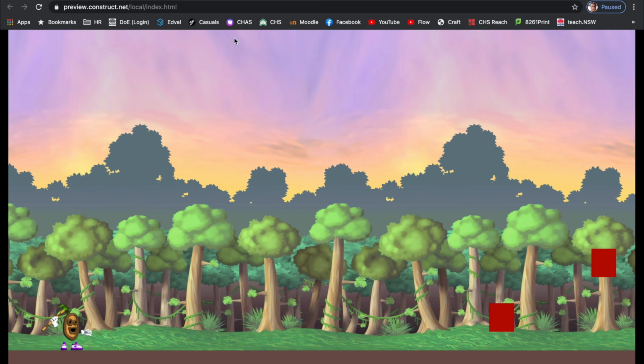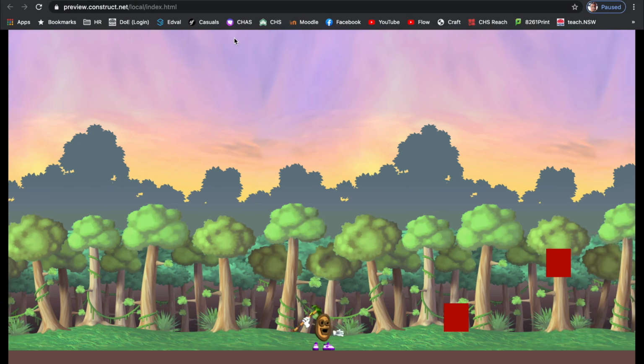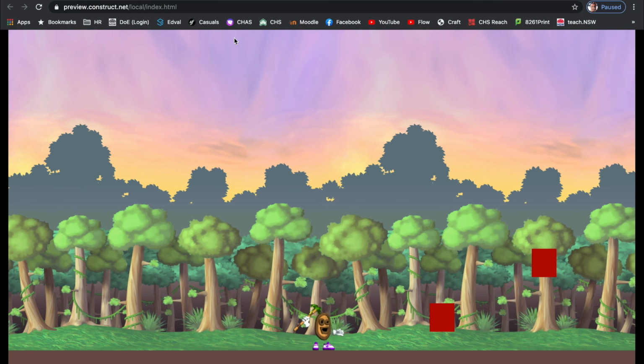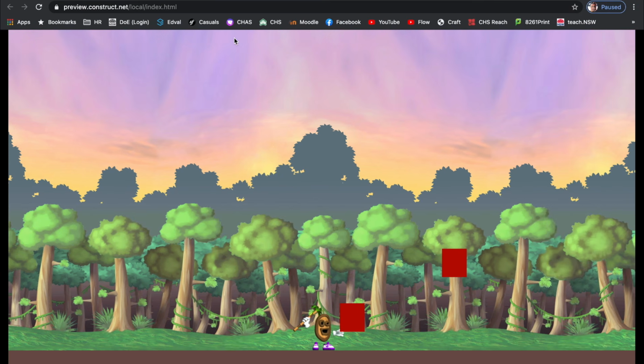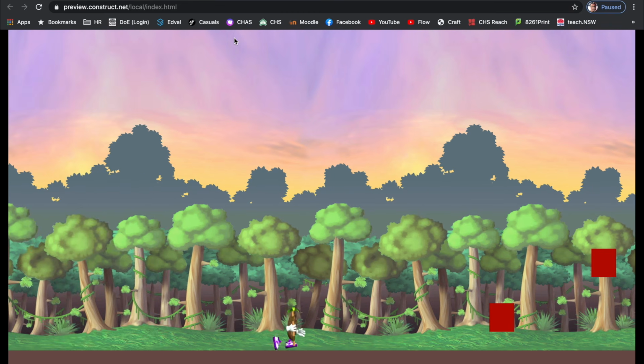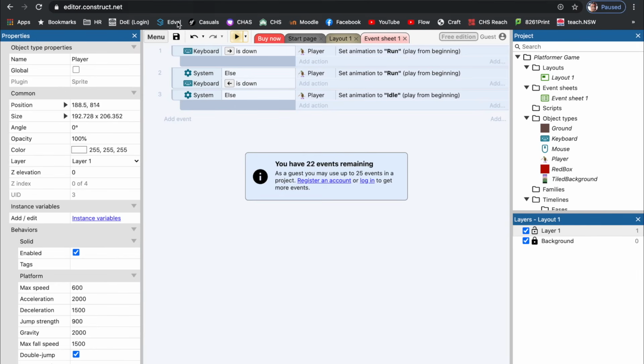And here's our character, and if I click on the right arrow key now, he's running to the right. If I stop holding down the right arrow key, he goes back to normal, which is great. Now I'm going to click on the left arrow key, and he's running, but he's actually facing the other way. So when he's going left, he's still facing the wrong way. So we're going to fix that up now as well.